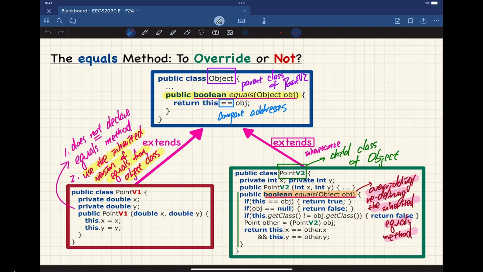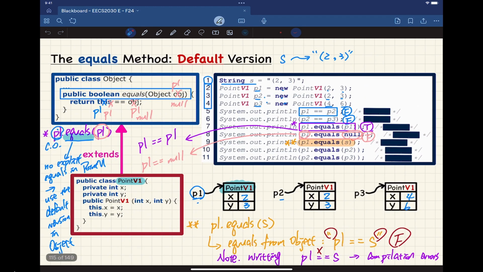And we went ahead to talk about the different cases. For example, in the case where we got point v1, which has not overridden the equals method. In that case, it will simply boil down into equals equals, right? The tracing that we did before the reading week, you may want to revisit that if you still have doubts.